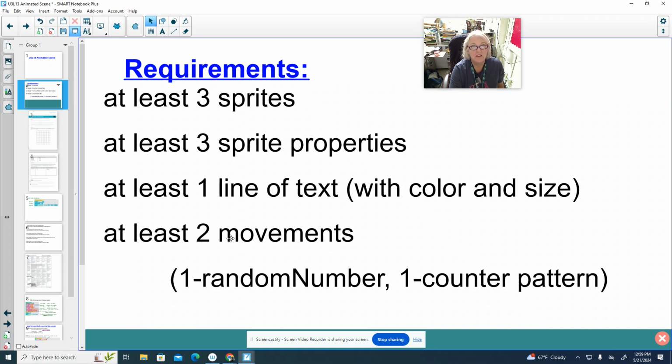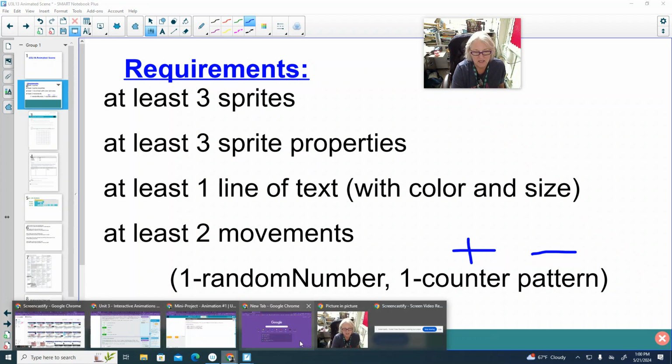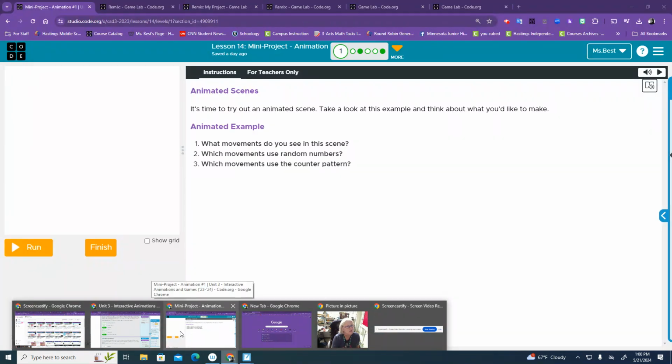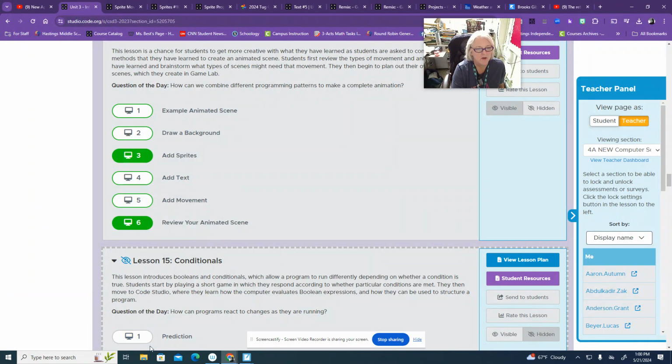And at least 2 movements. You can certainly have more. One has to be utilizing a random number. That will be the shaky or bouncy kind of movement. And one using the counter pattern, which is just a fancy way to say use some math, either adding or subtracting to create a smooth movement on the screen. So let me show you some examples, and then I think you will see what we're talking about here.